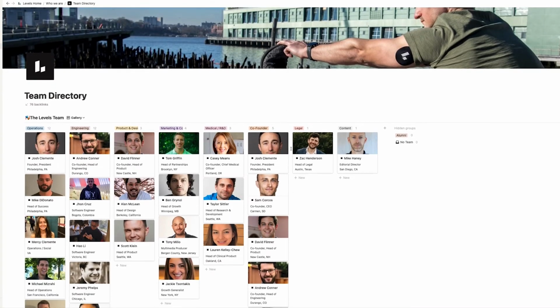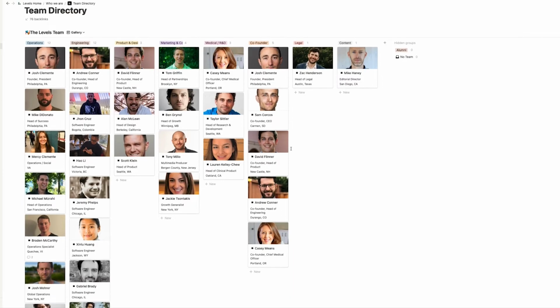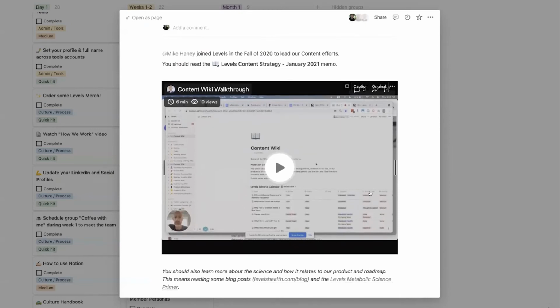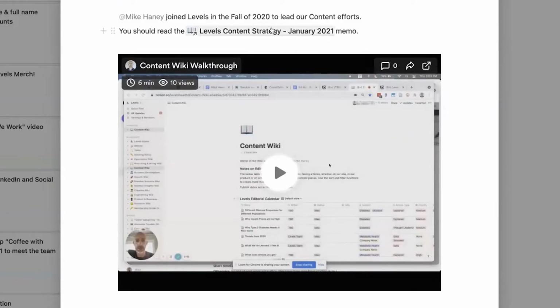Yeah. So the way we've scaled that is the way we scale everything, with video content. So instead of meeting Mike Caney and getting a walkthrough of content, here's Mike Caney walking through the content wiki in a Loom, right? And we'll refresh this every once in a while and link to the most recent memo for that area so that, within 20 minutes, you can catch up on everything content, understand who's leading it.